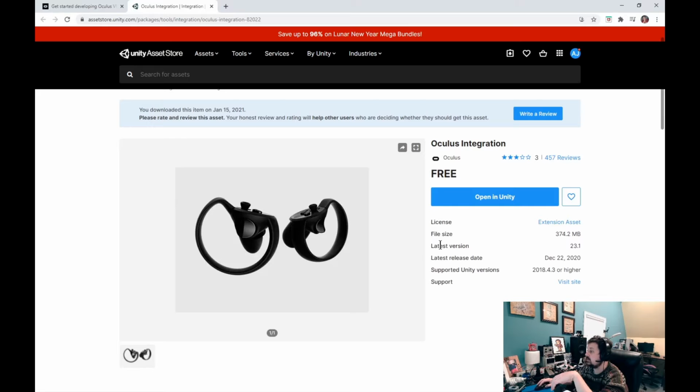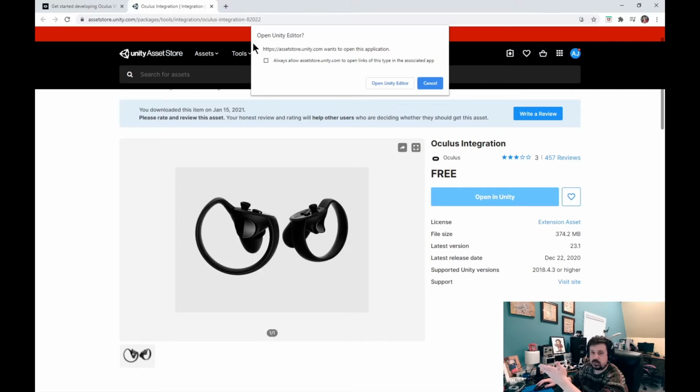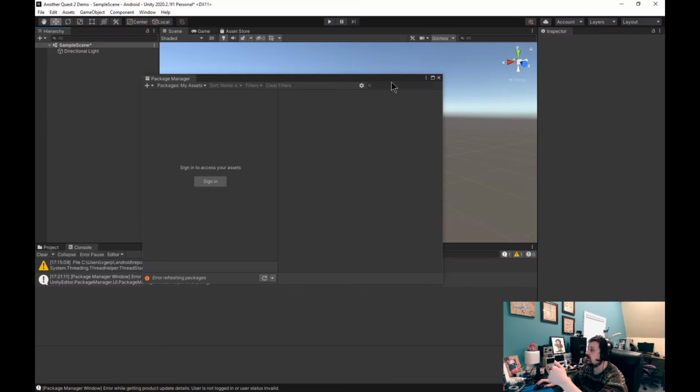You're going to want to get the latest version. Right now, presently, that is 23.1. So what you can do is you can click Open in Unity. It'll prompt you if you want to go to your Unity editor, and the appropriate answer here is yes, you want to open it with the Unity editor. Okay. And sign in to access your assets. I'm signed in, buddy. Why are you giving me problems?